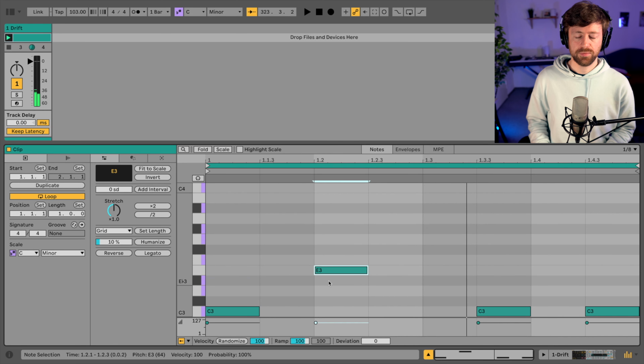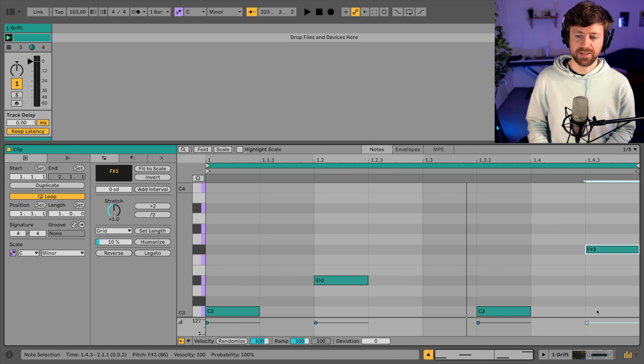Or a fifth, which also sounds great. And of course you can change the pitch at different positions. So I think I like the third here, and we can also move the last note to the fifth, for example.